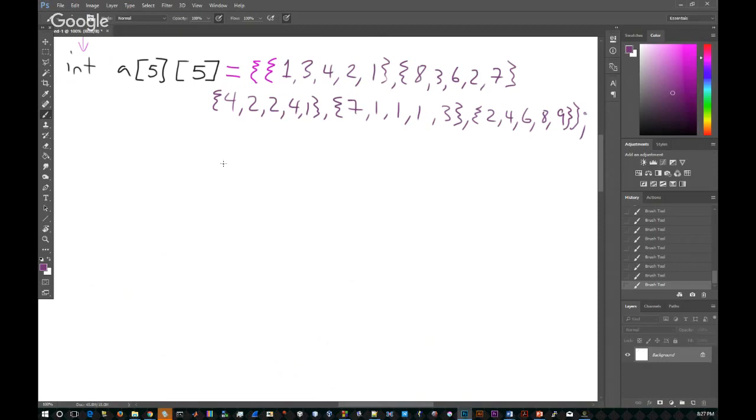Now yours in the assignment is slightly different because you have that border region we talked about, but this is a good example. So I want to print this matrix out. So I can do this using a for loop.